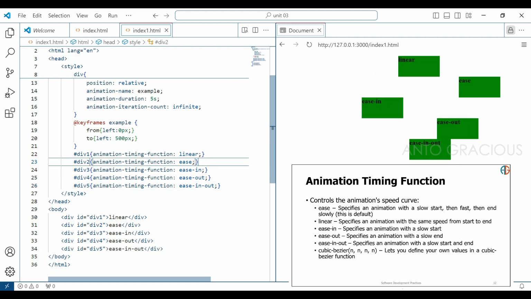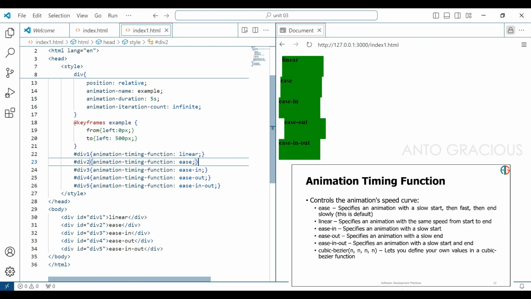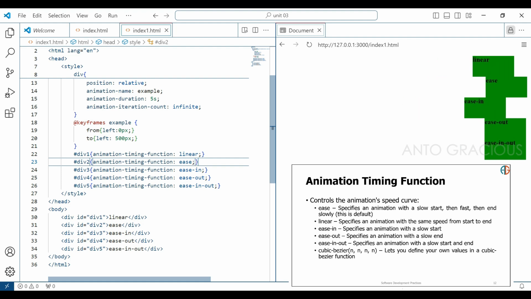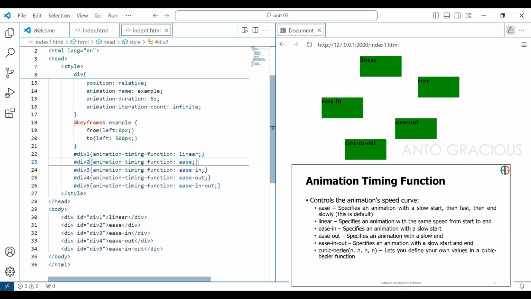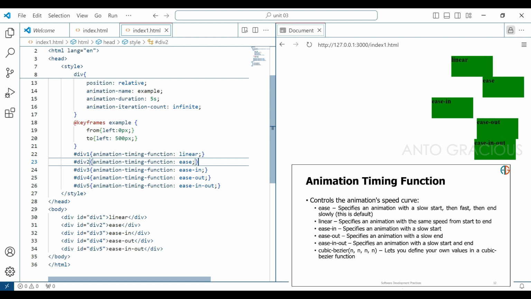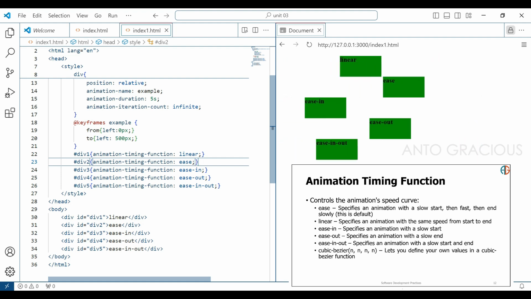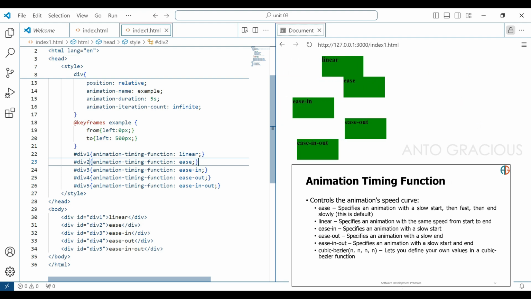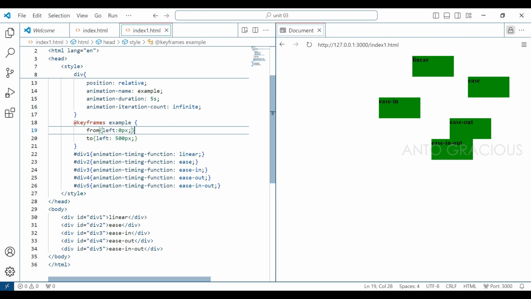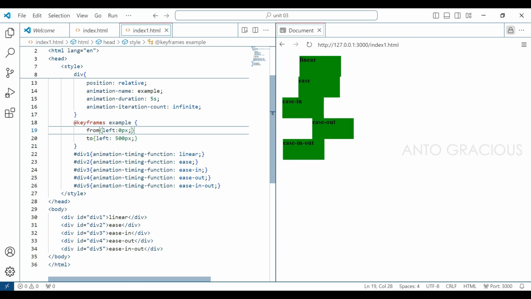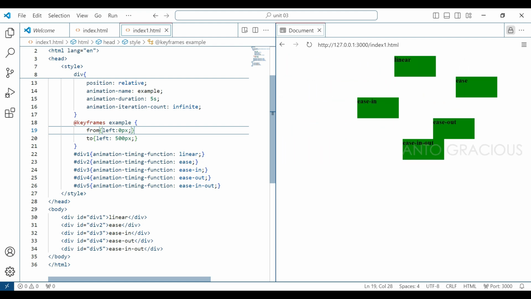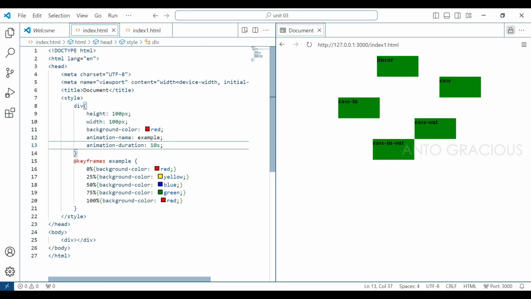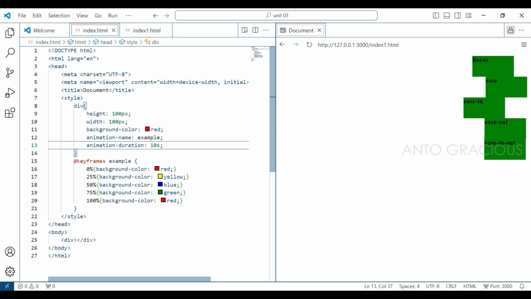So this is the animation timing function, or animation speed curve. Okay, the speed curve of an animation. So these are the 5 different values using which we can control the movement of the animations. Clear, right? So I think you have understood. And the final thing is the use of the animation shorthand property. For that we shall take this example.